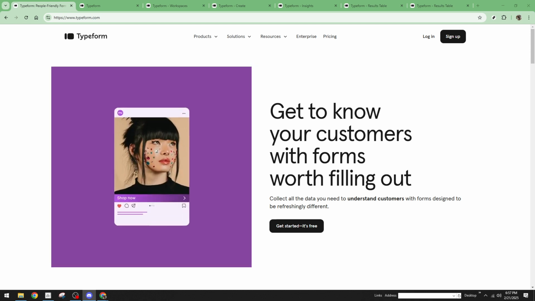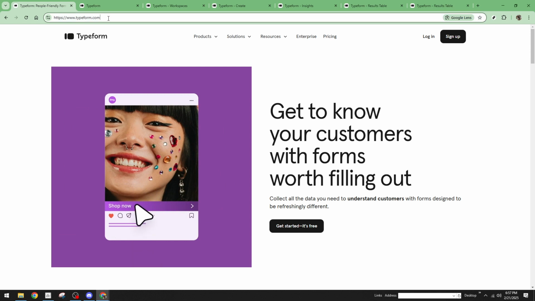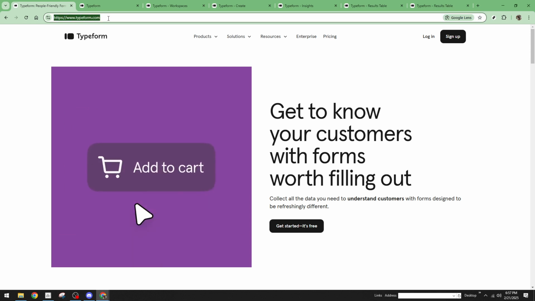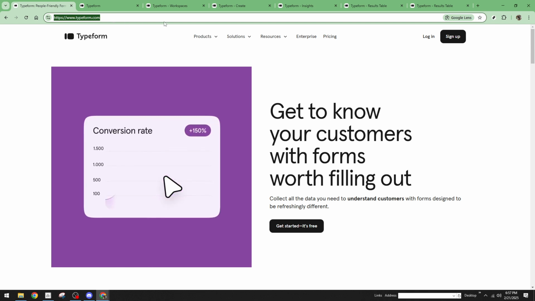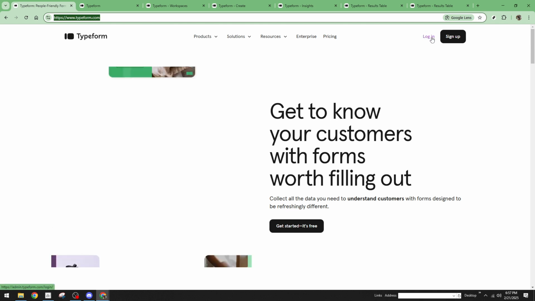Open your preferred web browser and type in www.typeform.com. This will take you directly to their homepage where we'll begin the process of accessing your account. Once you're on the homepage, look towards the upper right corner of your screen for the login button. It's prominently displayed so you can't miss it. Go ahead and click on that button to proceed to the login page.